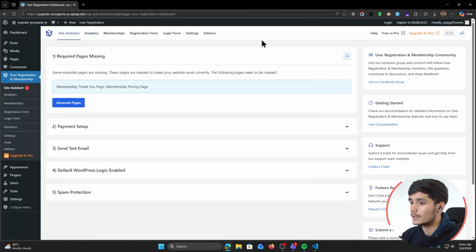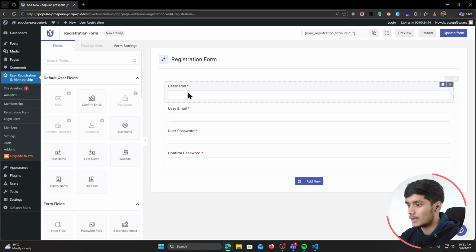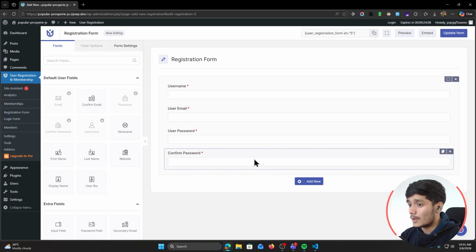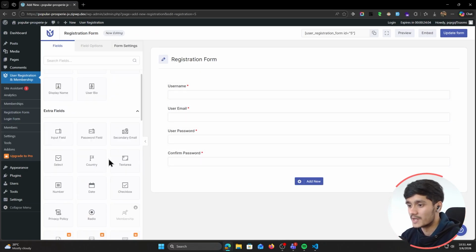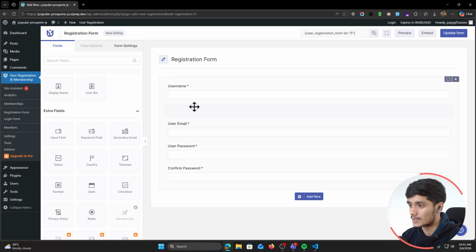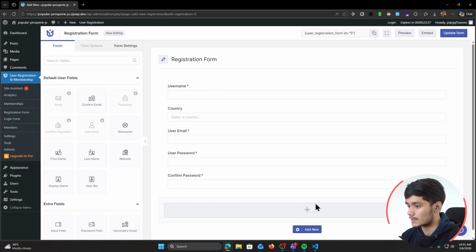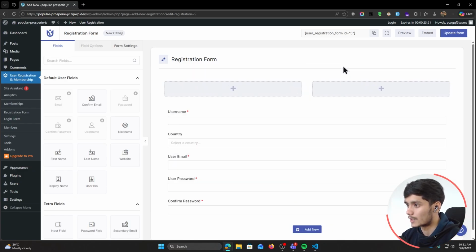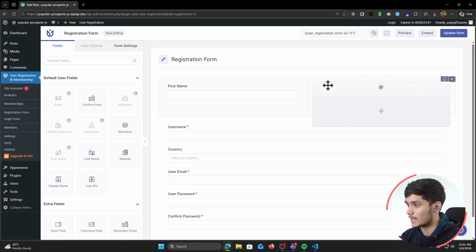Now let's go in here, let's navigate the plugin. So for your registration form, you'll see this registration form tab right here. You can simply click on it, and this right here is your registration form. Now within this form, you can grab any one of these fields and customize it to your liking. Suppose I want to get a user's country as well, maybe their first name and their last name too. So what I'll do is I'll click on add new. I will turn this into a grid just like so, and I'll drag this right on top there. And I'll get the first name field and maybe the last name field.